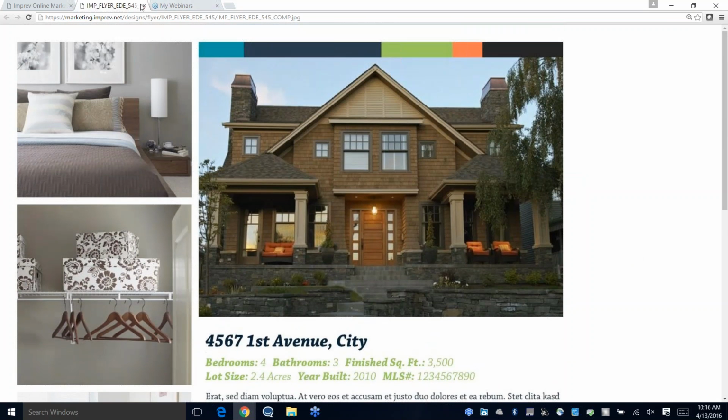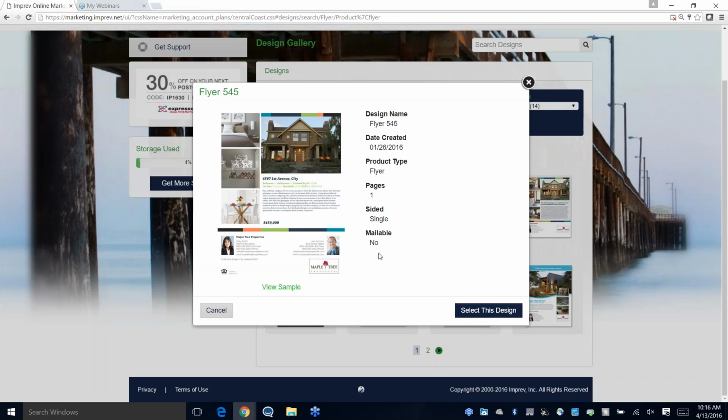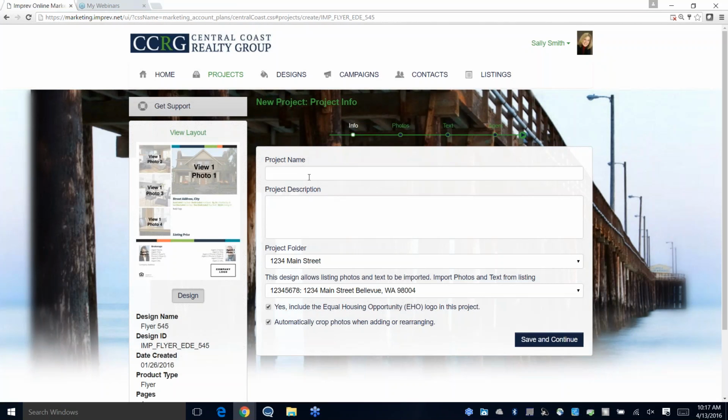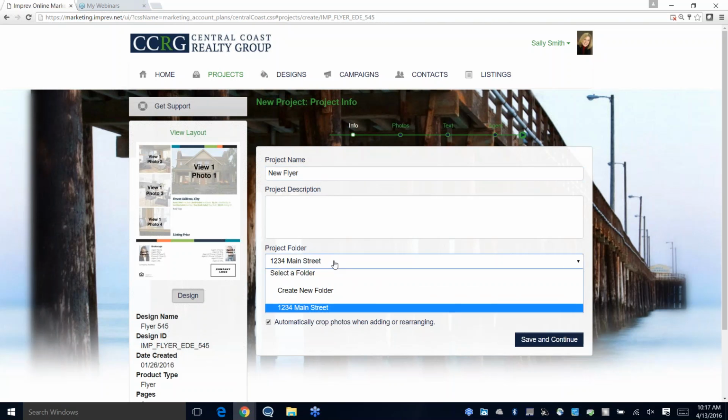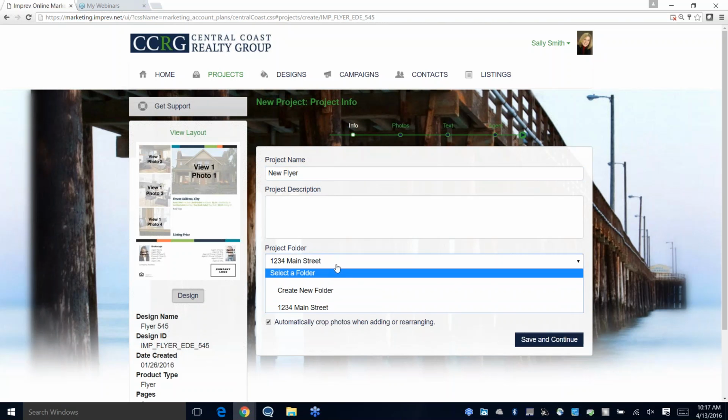Let's get out of this preview here. Okay, so if you decided that this is the design that you want to use, you would just click select this design, and you would give the project a name. And you can go ahead and choose which folder to put it into. You can make a new folder.